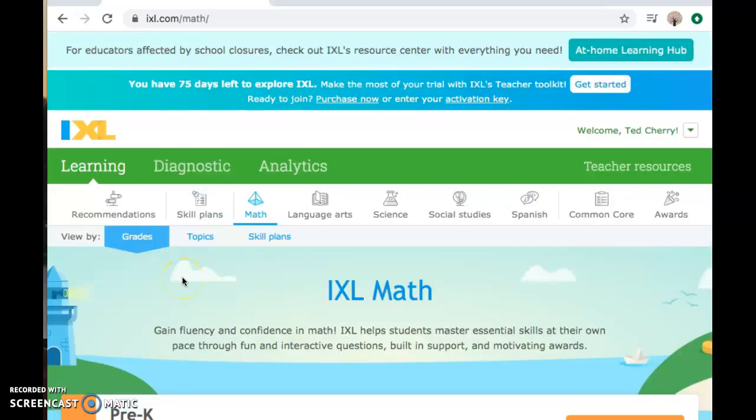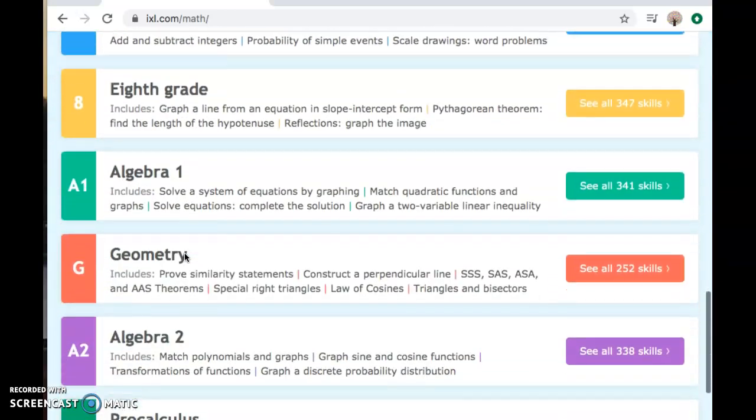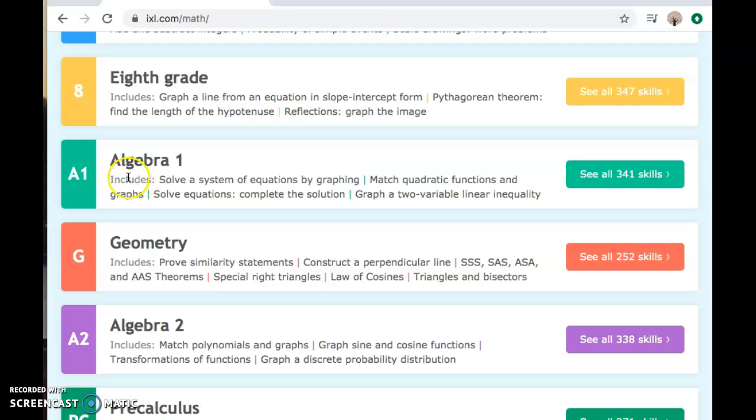So as you can see, I have logged into IXL. It says welcome Ted Cherry, and it should say welcome you. As you log in, we are going to be using this for math for the rest of the year. So if you click on math and you click on grades, and we scroll down here, we will see that we are going to be working on Algebra 1 skills. So a lot of what we're going to be doing is in this Algebra 1 tab. If you just click either here at the green spot or where it says see all 341 skills, this is where you're going to want to go to log in.